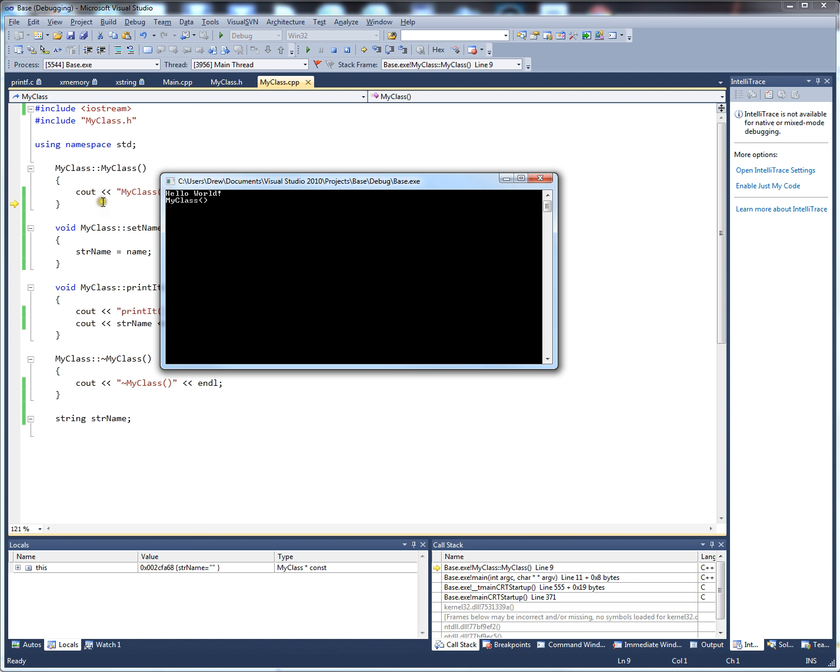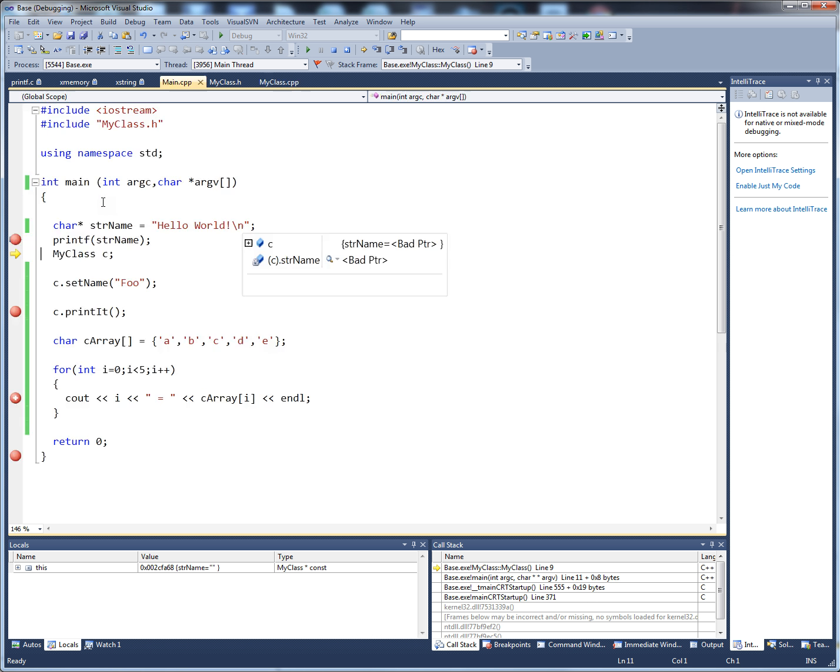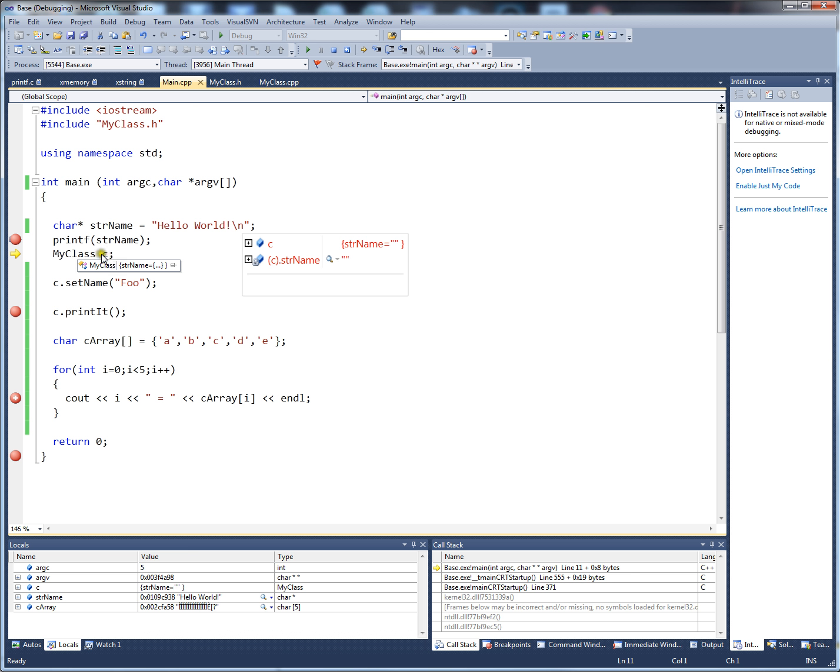So now it printed out that. So now if I hit F10, my class is now set up. You can hover over the variable and it will show that the string name is not set. It's set to an empty string, and I've pinned this variable to show all the variables for this class C, or my class, which is named C. And it's getting set here.